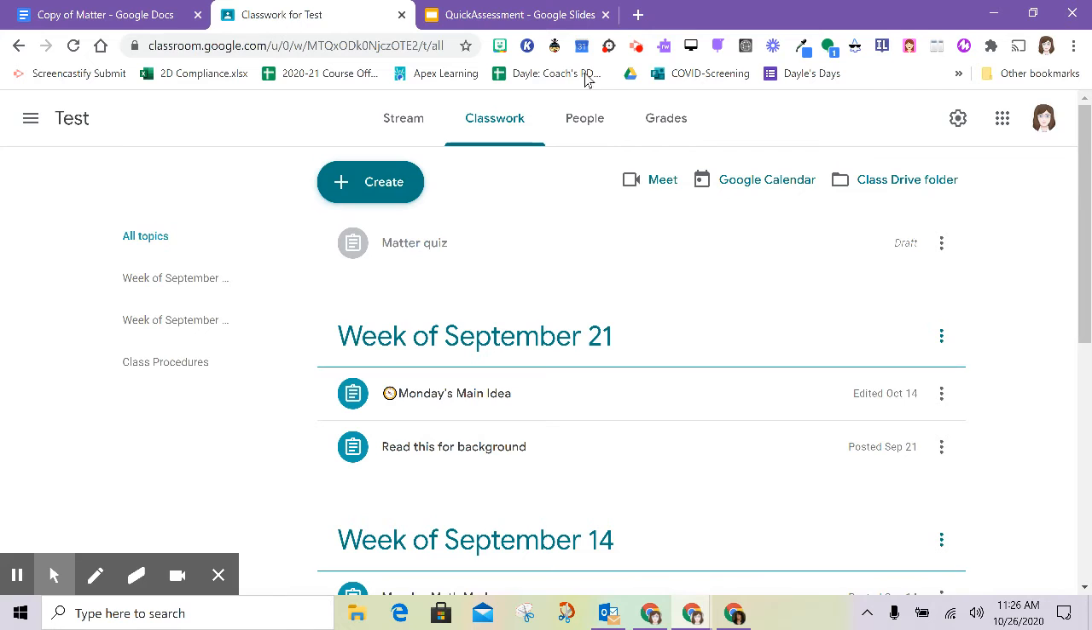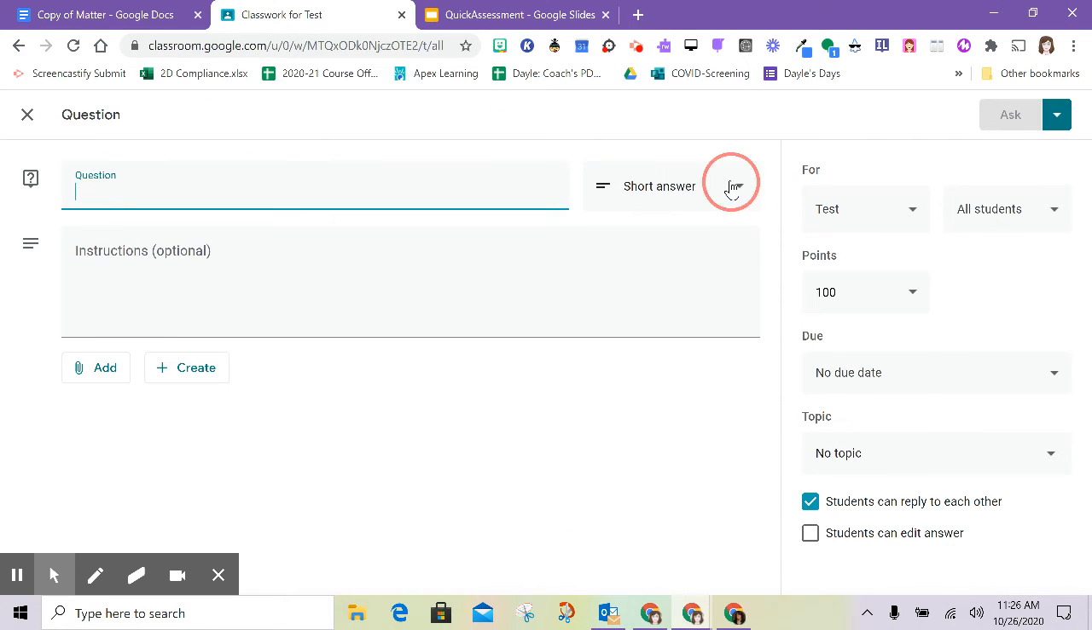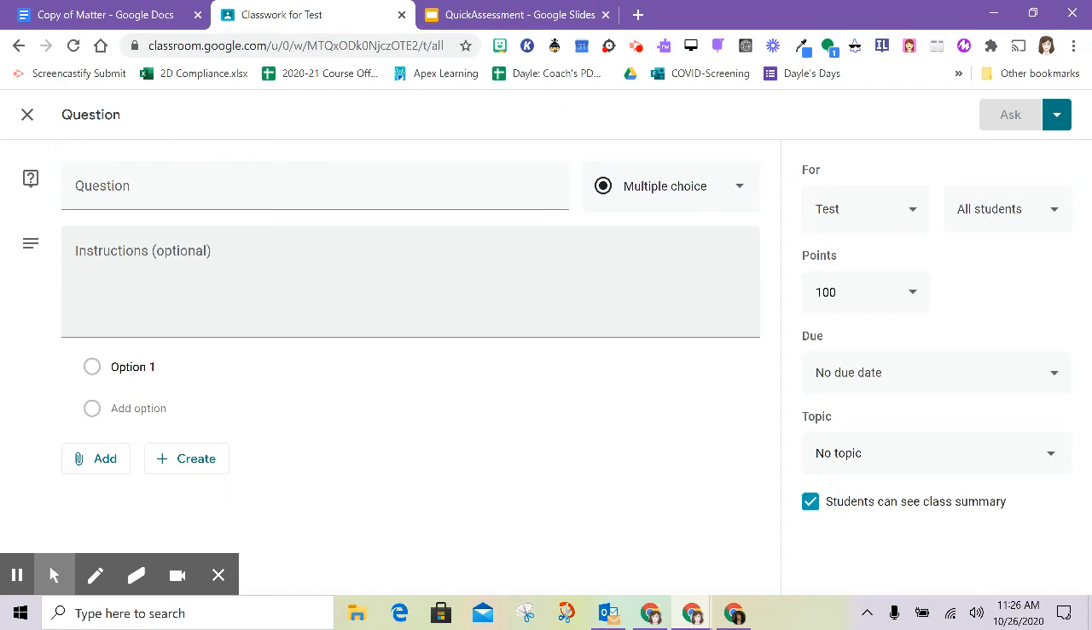If I go to my classwork in my test class, so I'm on the classwork tab, and I do create and question, multiple choices right here. Here's where I type my question, here are my options, and this is the students can see the class summary. So I would ask that question, students would answer, and we would be able to proceed.